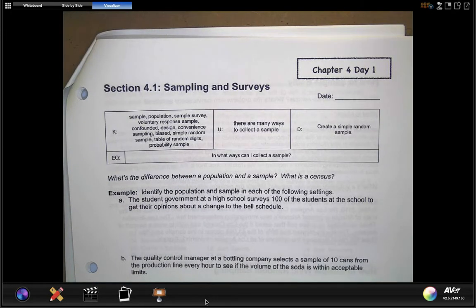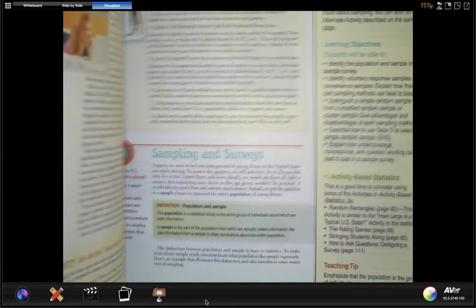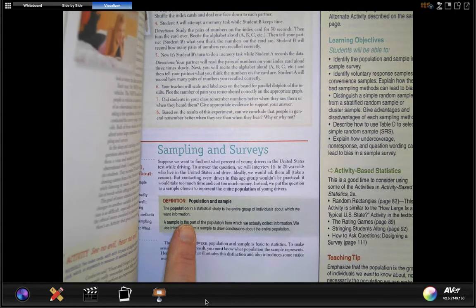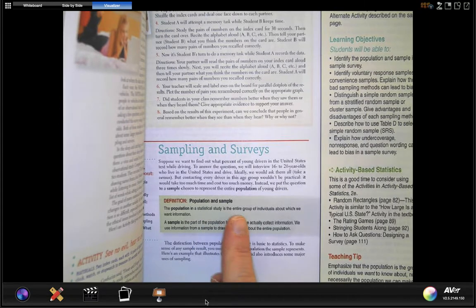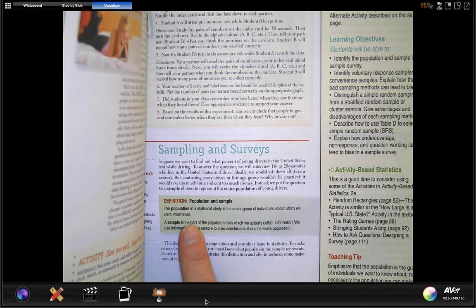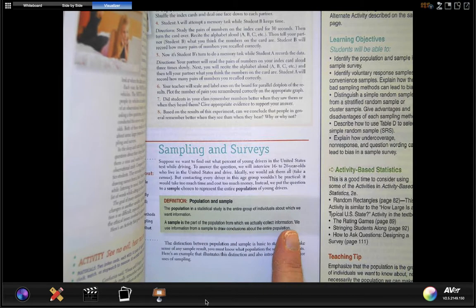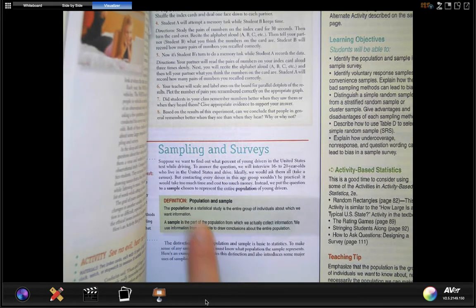So the first thing says, what's the difference between a population and a sample, and what's a census? A population, in a statistical study, is the entire group of individuals about which we want information. A sample is a part of the population from which we actually collect information. We use information from a sample to draw conclusions about the entire population. So the population is just your entire group. The sample is a subset.